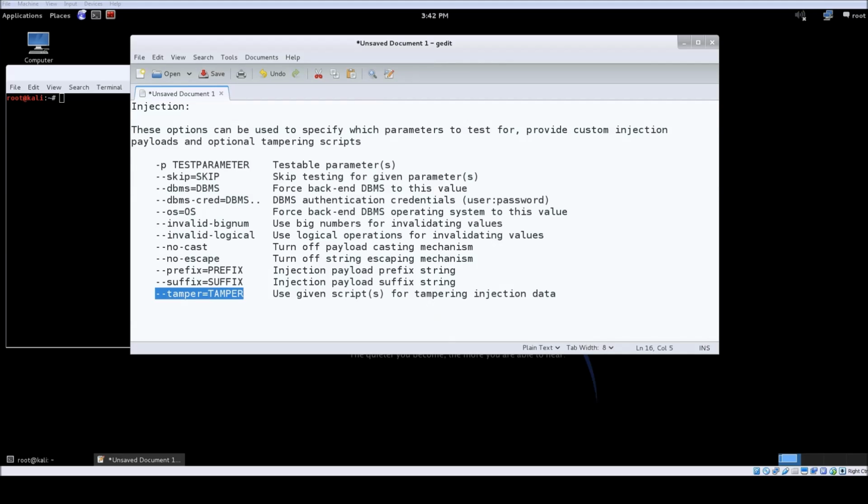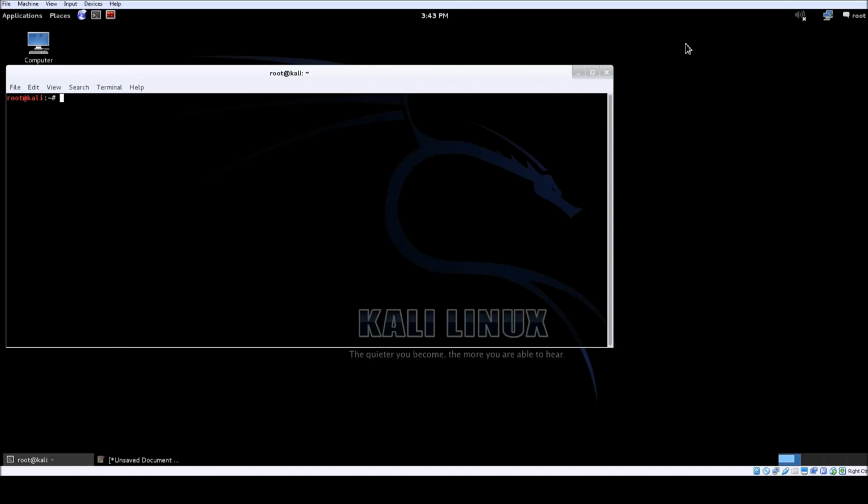The first two that we're going to look at are going to be the -p switch, which allows you to specify the parameter that you're testing for, and this --skip option, which will let you skip a parameter for testing. So in this part of it, there will be a demo, so let me just minimize this.